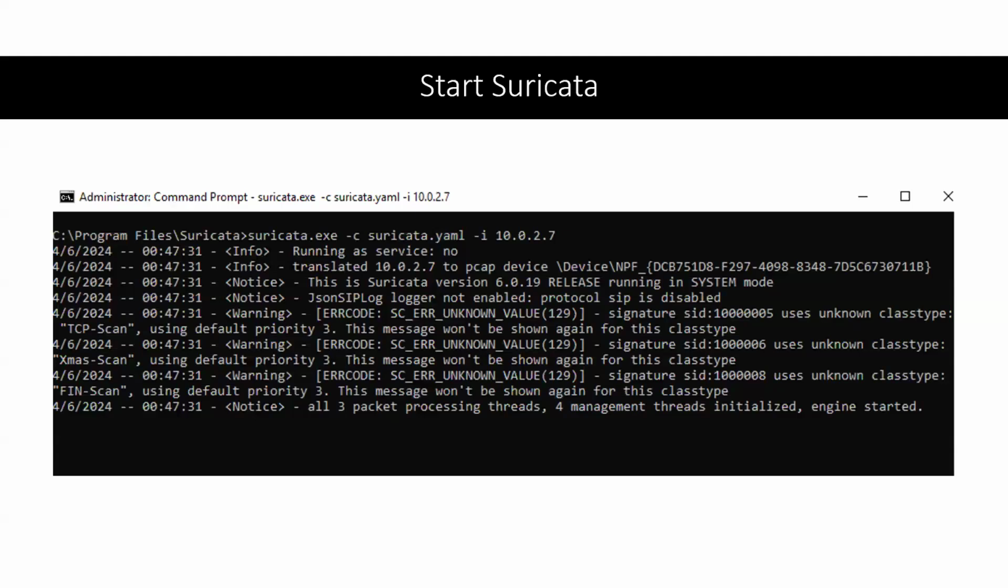So that you can do. So here you can see that to run this Suricata intrusion detection system, you have to go in the program files, Suricata directory, and then you have to type suricata.exe, which is the application which I want to run, and then dash C signifies the configuration file, that is suricata.yml, and then dash I is for the interface, and 2.7 is the IP address on which Suricata is installed.